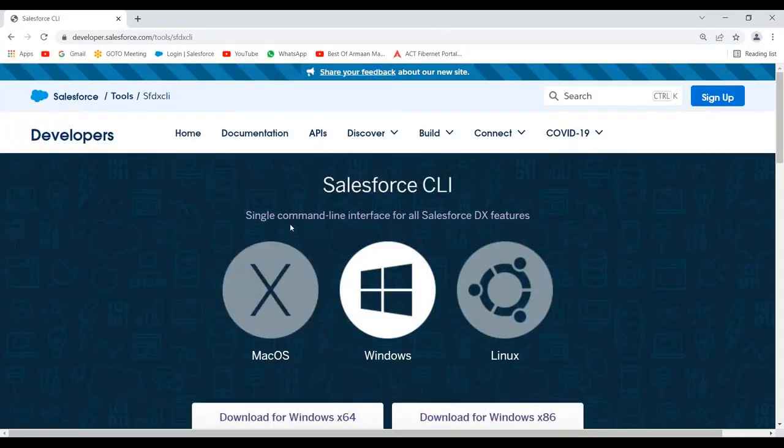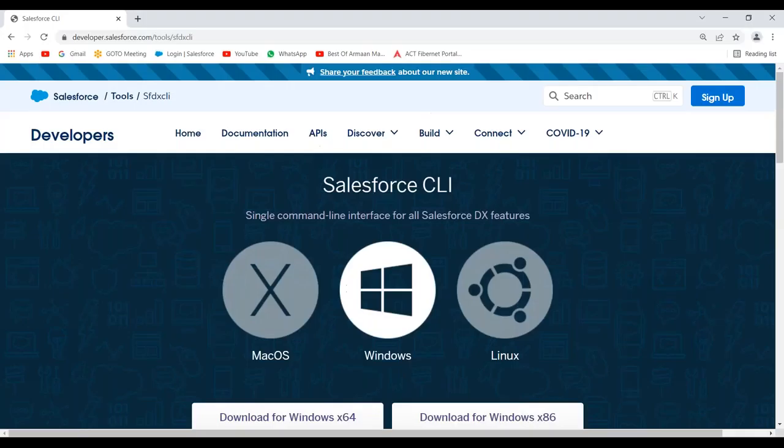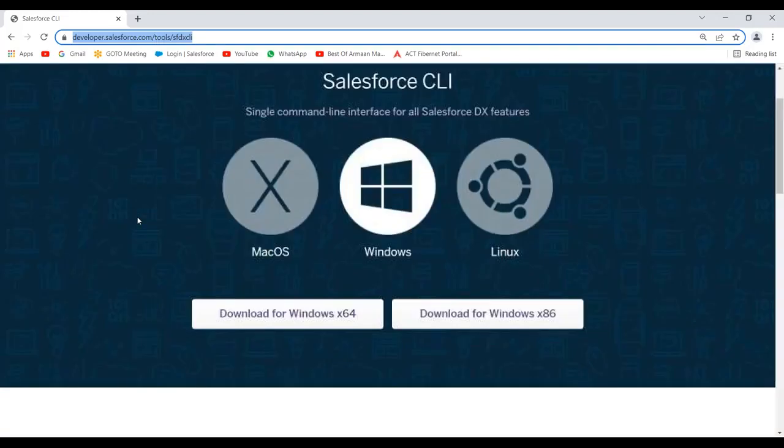This is the link. The first link here, we can use any one of them. I have given that link also in our documentation, so we can directly use that link and install this. We have developer.salesforce.com/tools/sfdxcli. Depending upon the operating system you are using on your local device, we can install the associated CLI.